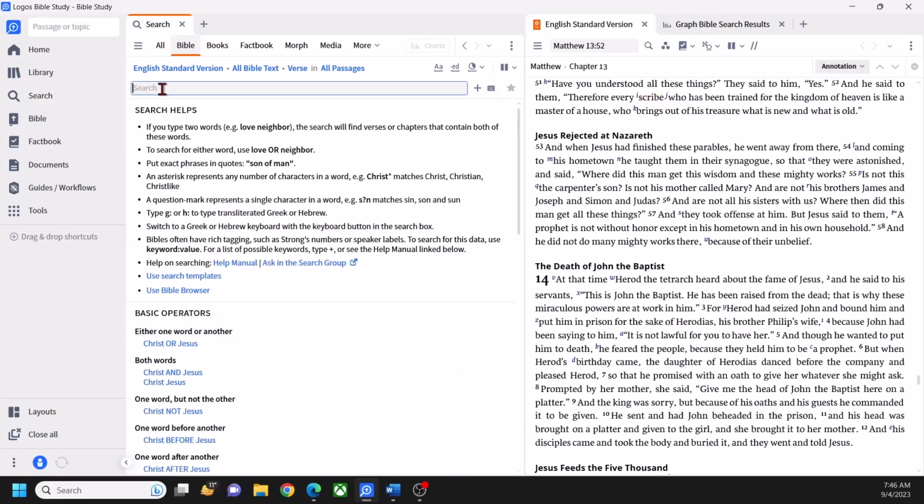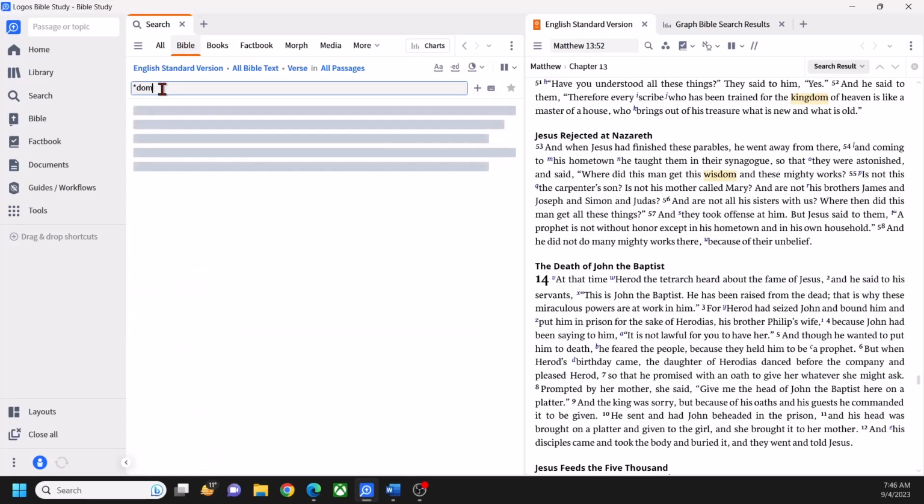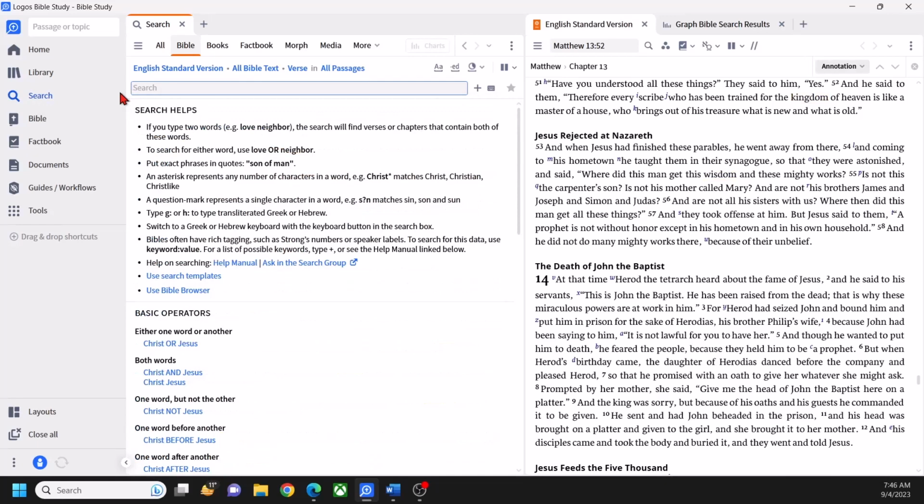You could also put the asterisk at the beginning. Asterisk, and then DOM would find, what does it find? Well, it finds kingdom in our text and wisdom. So you can do that kind of a search as well. Once again, highlight it, backspace. And while we're thinking about different forms of the word, let's just look at these 3 or 4 icons on the right-hand side of the screen here.